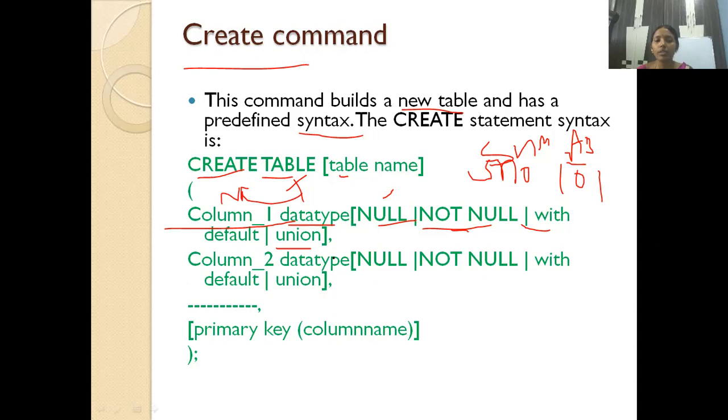Next, column 2, data type, same thing, null, not null, with default, unique. The remaining all we will come to know in the constraints. Okay, till then you remember column name and data type, only up to this part you remember now.